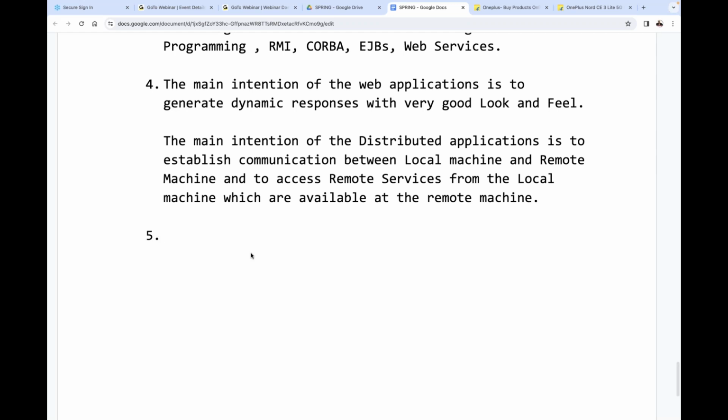Right. Application servers are available. Application servers are able to execute both web applications and distributed applications. But web servers are able to execute only what applications? Web applications, but not distributed applications. Here I don't require the comparison between web server and application server. Here I require the comparison between web application and distributed application.